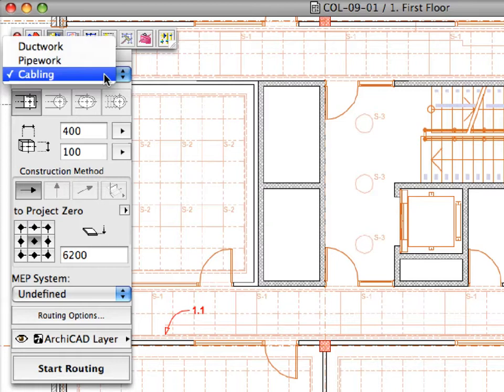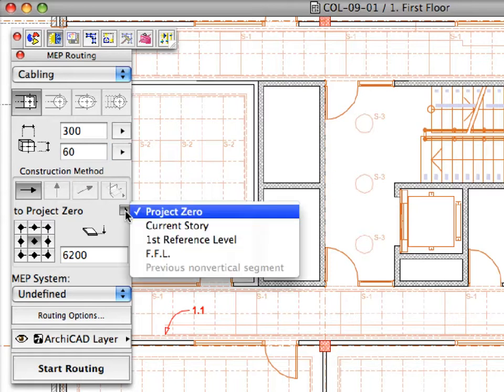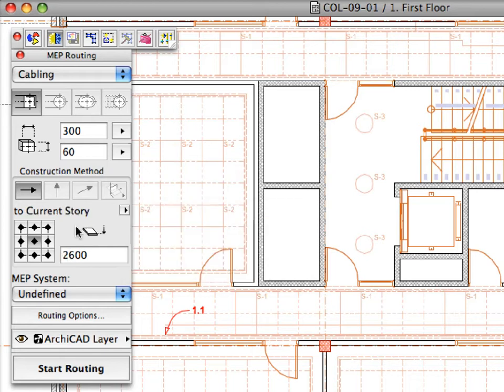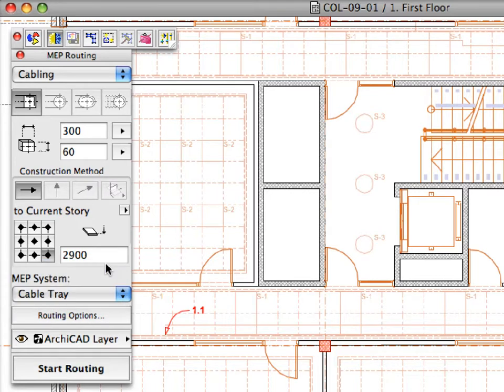Select Cabling from the drop-down list at the top of the dialog. Enter 300 mm for the width and 60 mm for the height. Click the right arrow button in the middle of the dialog and select the Current Story option from the list. Select the right bottom alignment point and enter 2,900 mm for the level of the cable tray. Choose the previously created cable tray from the drop-down list below the MEP System field.